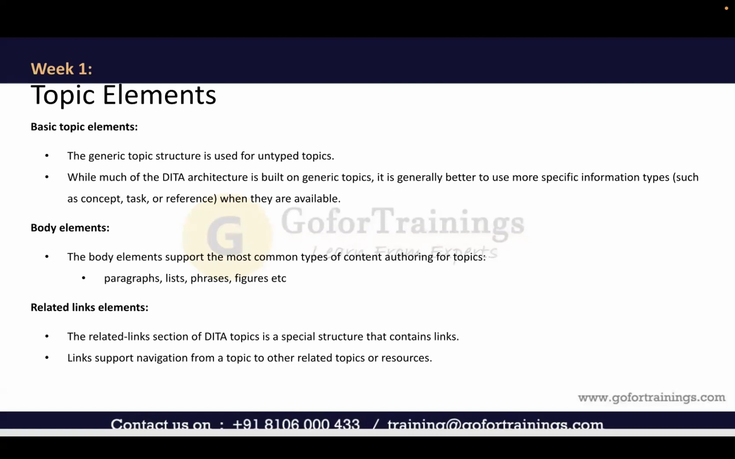And when you go into a specific type like concept, what is allowed inside concept would be different versus what is allowed inside a regular topic. So under concept, you can have its own tags apart from the general body tags. So that's basic topic elements. I'll show you examples in the next slide.